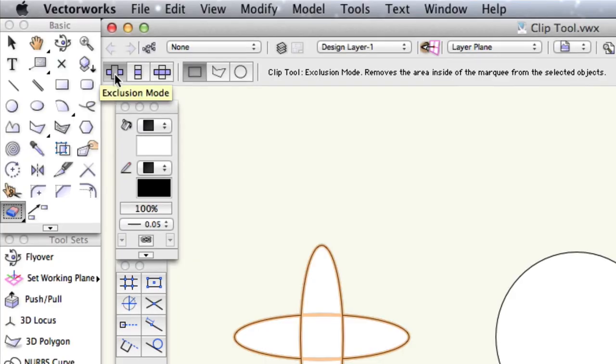The first mode of the clip tool, Exclusion Mode, will clip away any 2D geometry inside the marquee you create. To show Exclusion Mode, we will use the clip tool's Rectangle Mode.